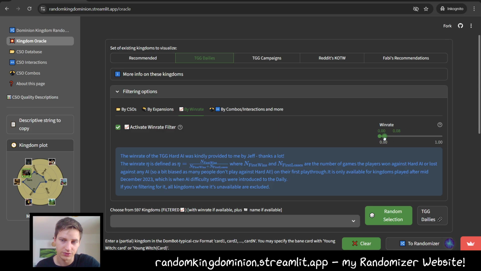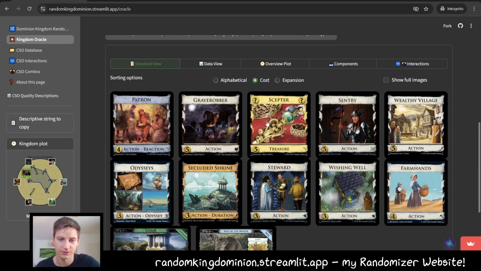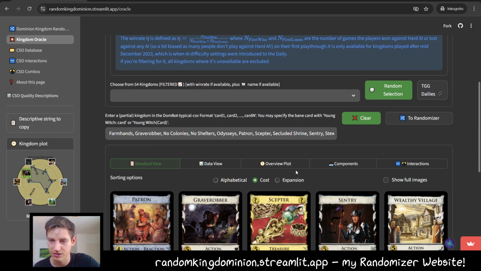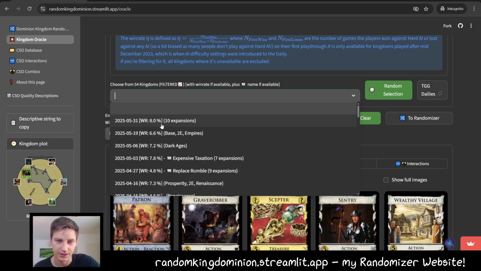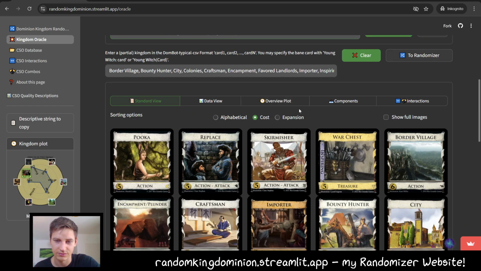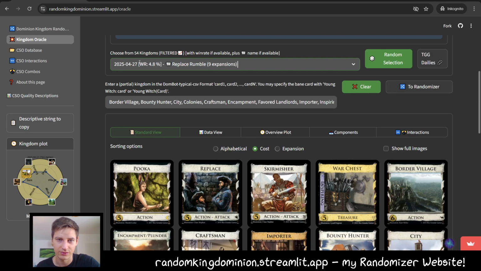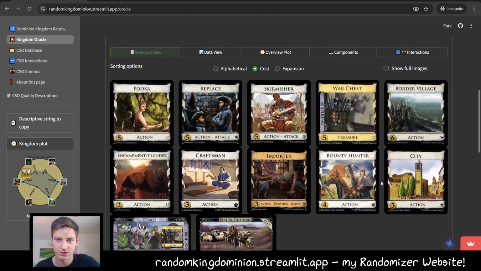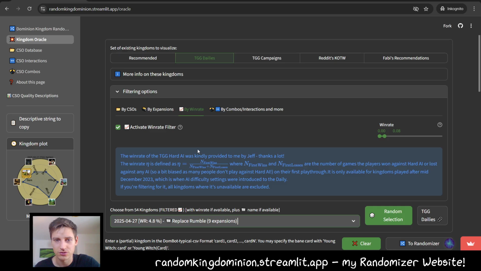But here you could, for example, look at only those kingdoms that have a win rate between 0 and 0.08, and then go to random selection, and it will give you this kingdom, which I don't know what kind of win rate it had. Actually, maybe I should display this somewhere. But yeah, here you can see, for example, there's this Replace Rumble kingdom that had a win rate of, what was it, 4.8, super low, probably because of Encampment Plunder, which the AI tends to know how to play. Anyways, so this is that.